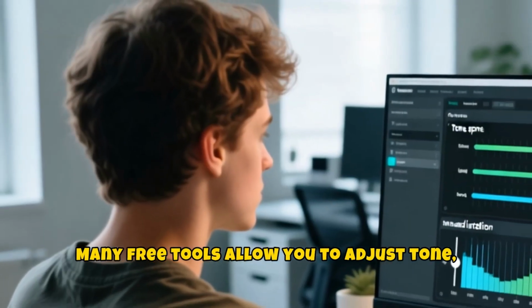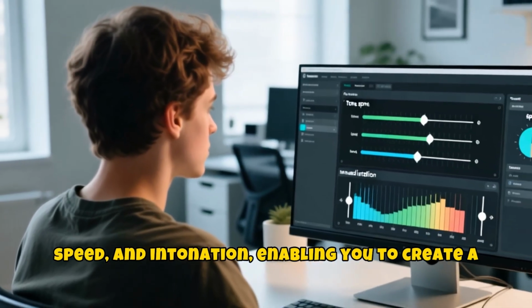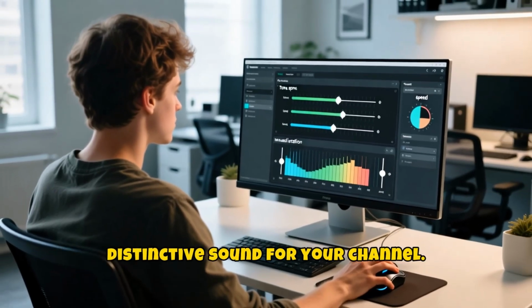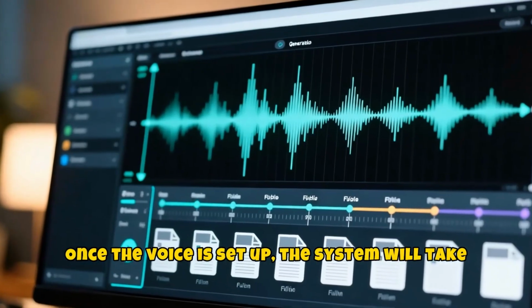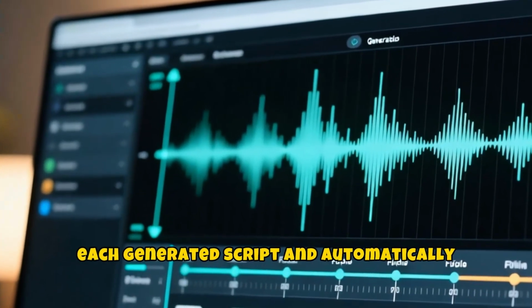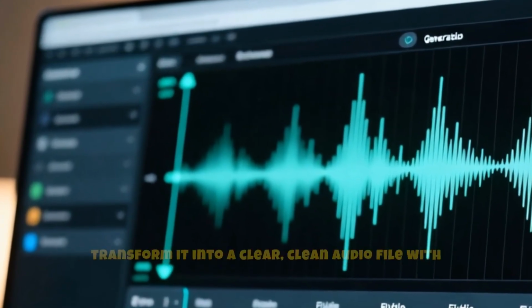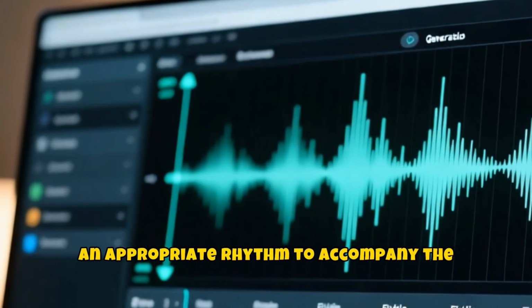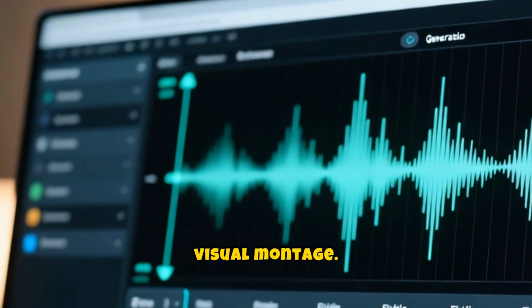Many free tools allow you to adjust tone, speed, and intonation, enabling you to create a distinctive sound for your channel. Once the voice is set up, the system will take each generated script and automatically transform it into a clear, clean audio file with an appropriate rhythm to accompany the visual montage.